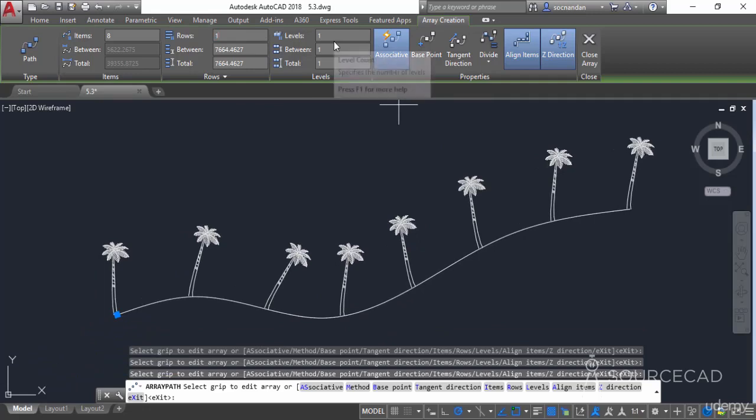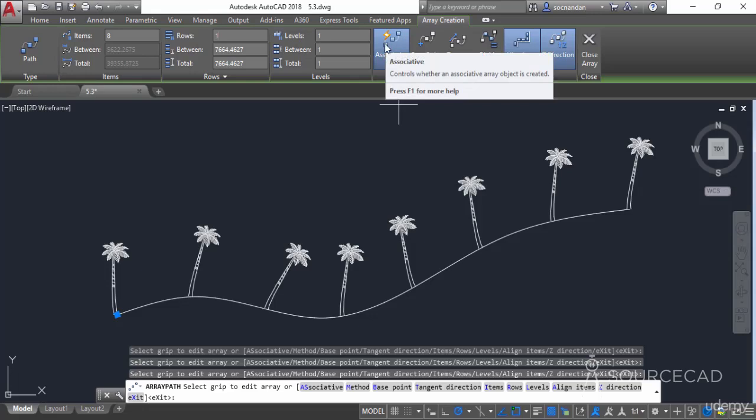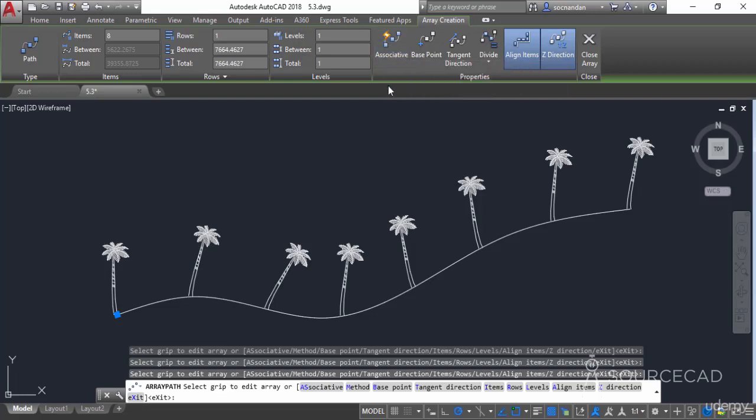Again, the levels that can be added in the Z direction, and we have the associative option. So as long as you keep this associative option checked, you will be able to modify this array even after making it. But in this case, I'll keep it unchecked.